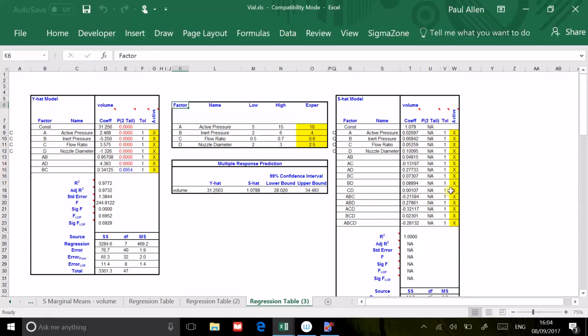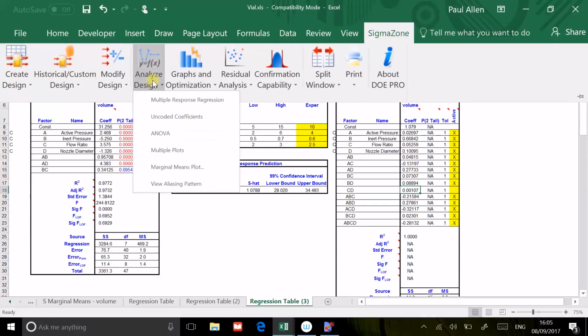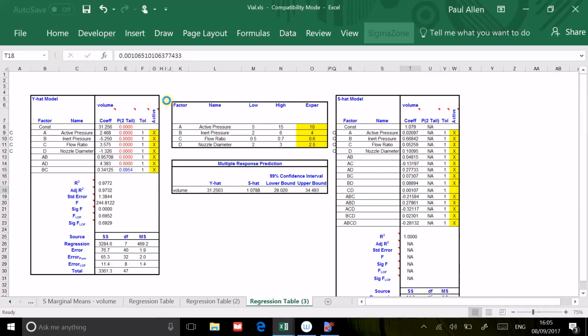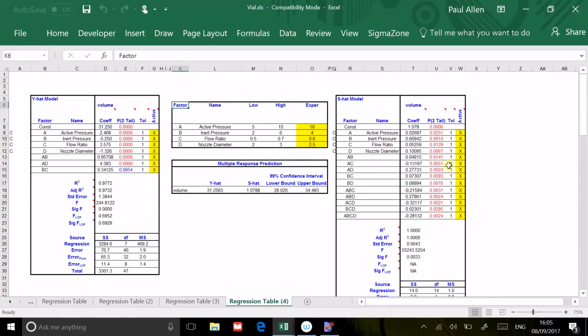I'll do a similar thing over this side. I'll start by removing the CD interaction because the coefficient is so small, a tiny little coefficient. Regression. The p-values come alive. They've all gone red for some reason, so I'm just going to leave that exactly as it's come up there.